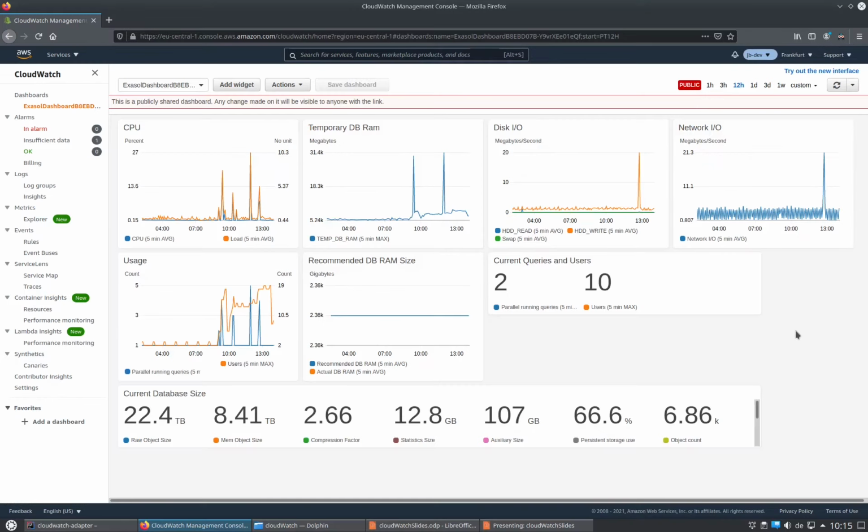Hi, in this video I'm going to show you how to set up an Exasol CloudWatch integration. So in this tutorial I will show you how to create an AWS CloudWatch dashboard like this one. It basically shows you some of the metrics from the Exa statistics table from within your database in AWS CloudWatch. So for example, you can see here the CPU utilization of your database, the temporary DB RAM and the disk I/O and so on. So using these metrics you can monitor your Exasol database.